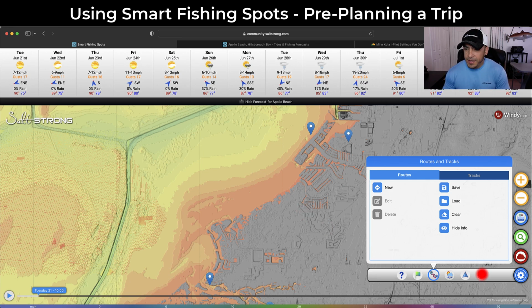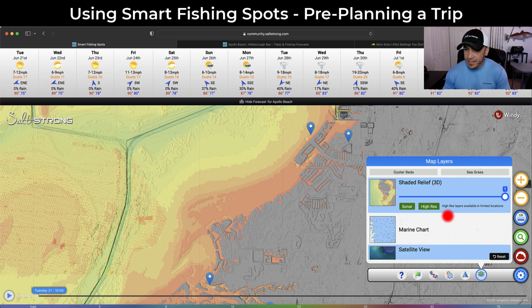So hopefully this video can give you a better understanding of how to pre-plan your trip using our new app called Smart Fishing Spots. We have a lot of features coming up very soon. We actually have something where you're going to be able to see spots on your phone. We use augmented reality where you're going to be able to see spots highlighted based on the conditions, and that will help you find some better spots that way.